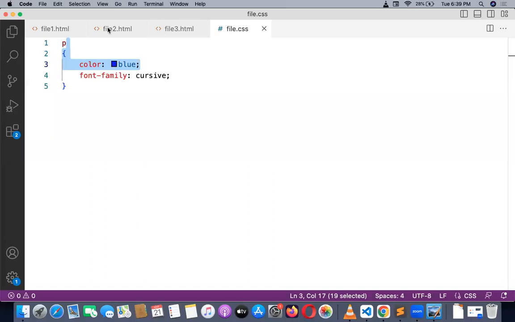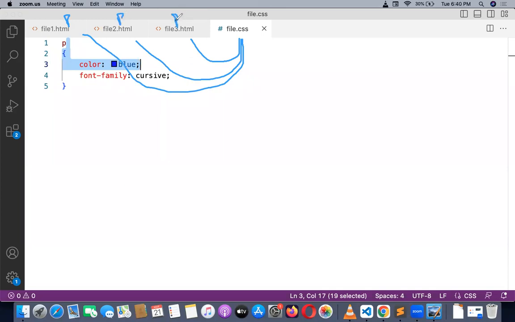Okay, let me give, yeah. So this CSS file I need to inject for file3. The same CSS file I need to inject for file2. The same CSS file I need to inject for file1 also. Here we have some paragraphs, and here also, and here also, but all the paragraphs should take the same color blue and font family cursive. File1, file2 and file3 should take the same style sheet.